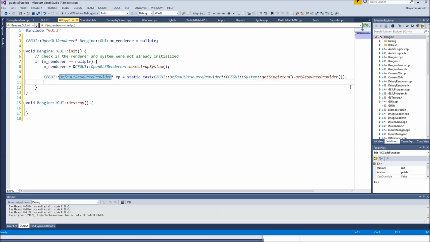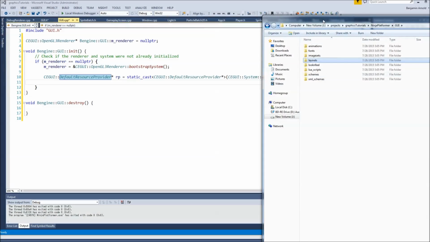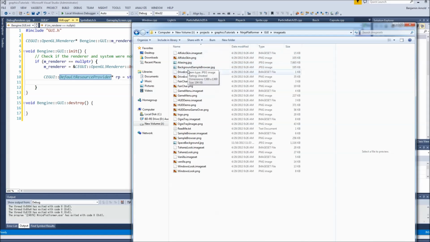Okay, now we have that handle, so now we can actually start setting our resource directories. The first one we're going to set, let's go ahead and set the image sets one first. This is going to have all our images. If you click on here, you can see a bunch of JPEGs and PNGs. This is a bunch of stuff that was included with CEGUI, and we can actually create our own image sets as well and set those up. But for now, we're just going to use the defaults.